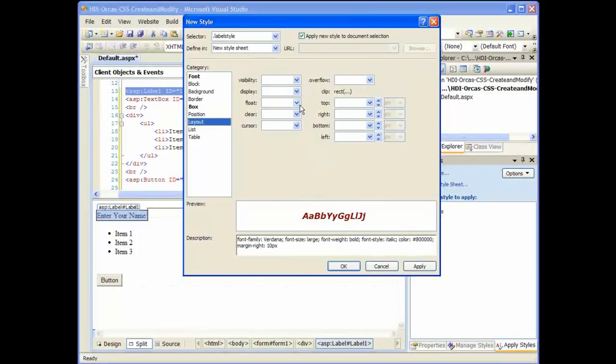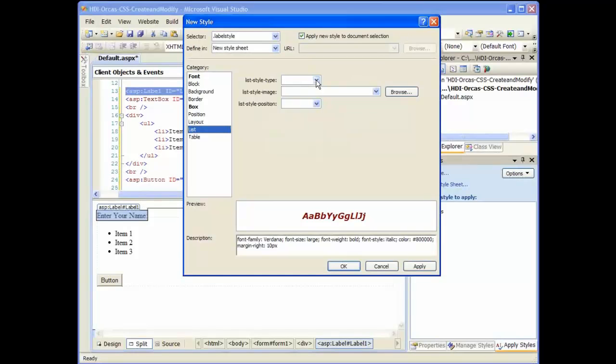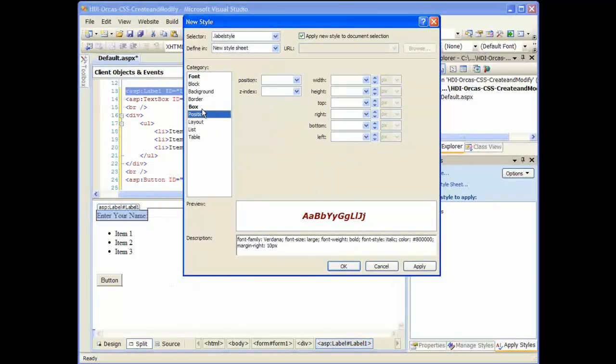Layout, there's a lot of things here. We can indicate which direction we want to float a particular element. If it's a list, we can set some of the list styles, and if it's a table, we can set some of the table specific styles here. So we've set some things in font and box, and notice that anything we've changed shows up highlighted, so we can see where we've made changes to the style, and we're going to choose OK.